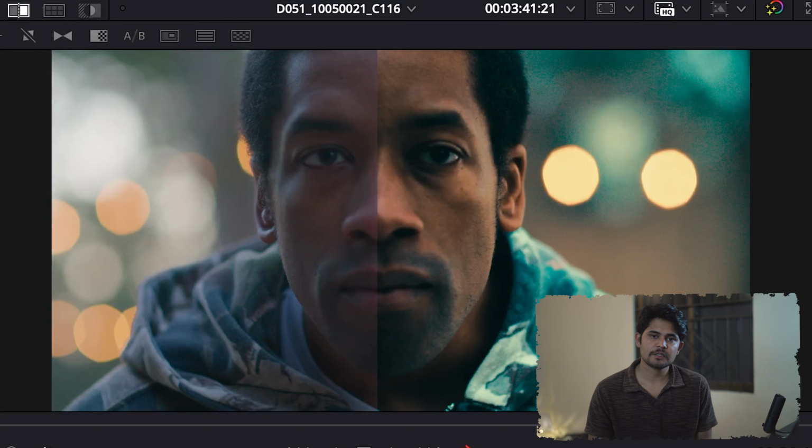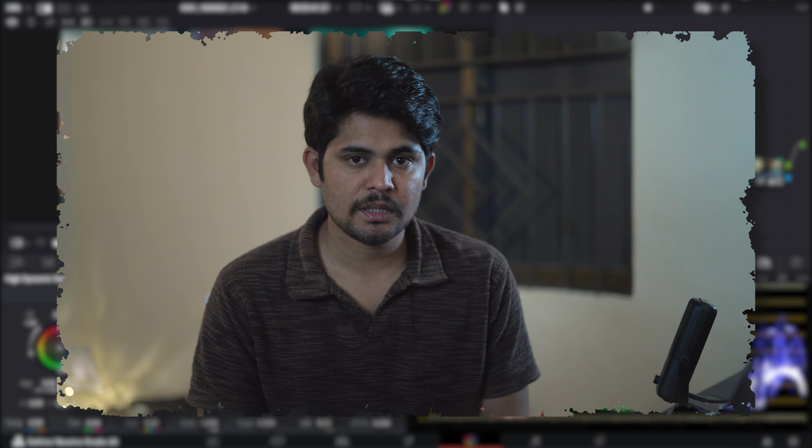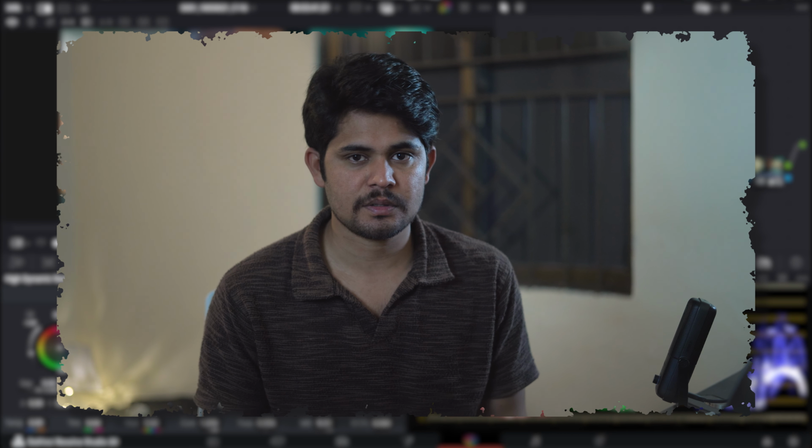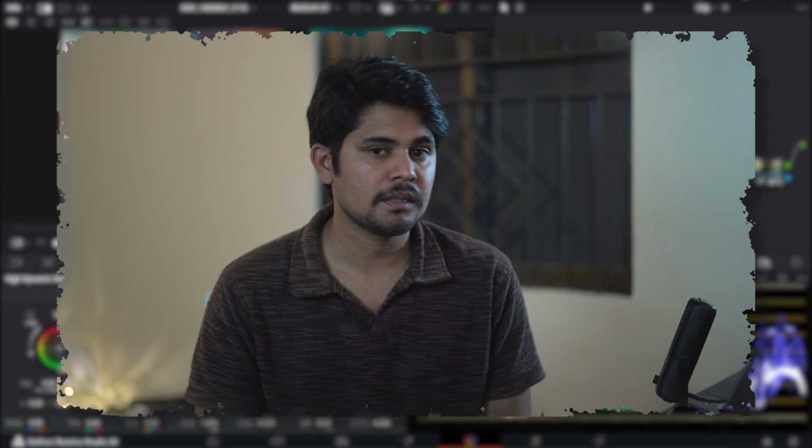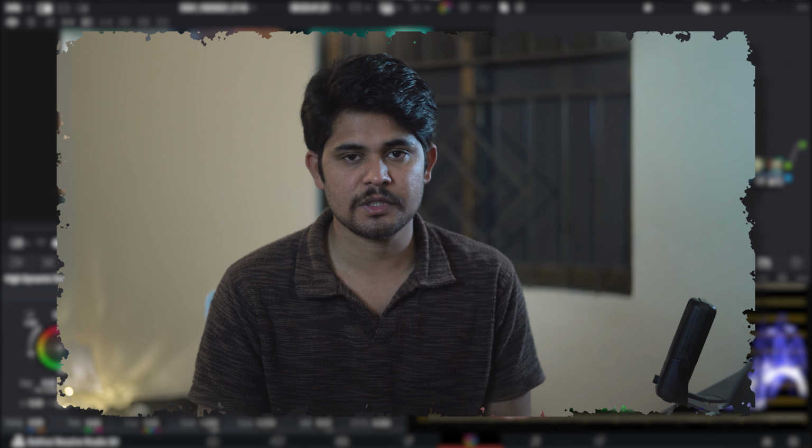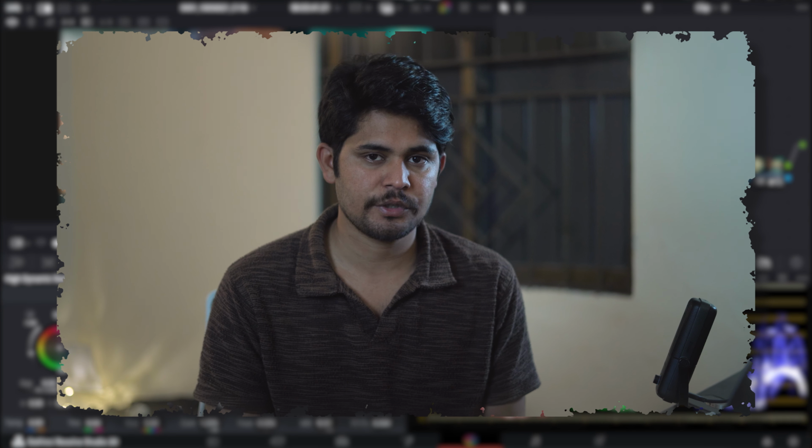Color grading and color correction are two different things. In color correction, we adjust our exposure, color temperature, and overall contrast that we got. But in color grading, we create emotion, we create theme, and we do storytelling.